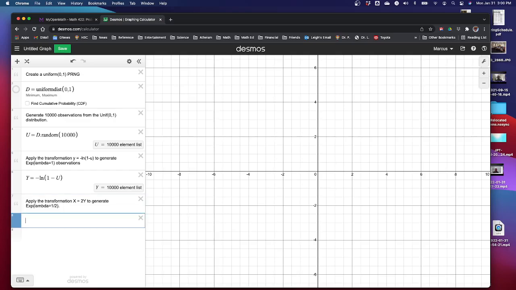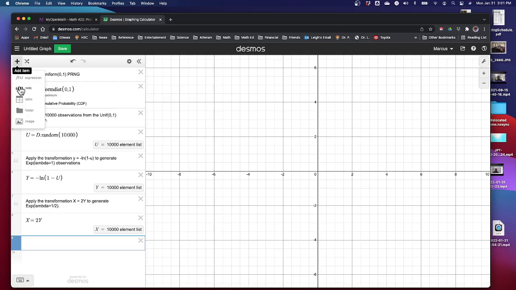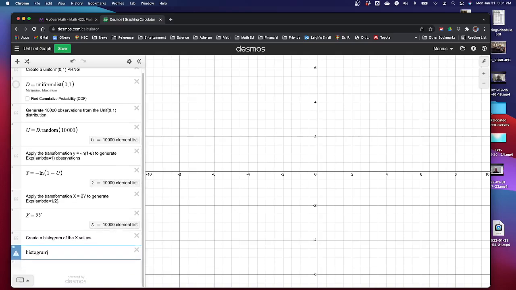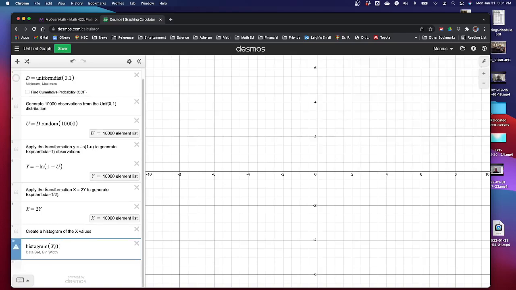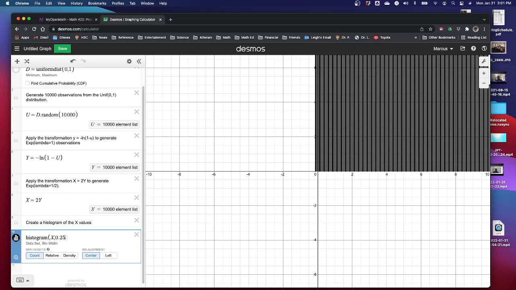Okay, and so let's do it. X equals 2 times y. There we have it. And now let's make a histogram and see whether these values appear to be following the exponential distribution that we want. So let's create a histogram of the x values. So you just type histogram x and then give it a bin width. I'm going to start out with a bin width of 1/4.